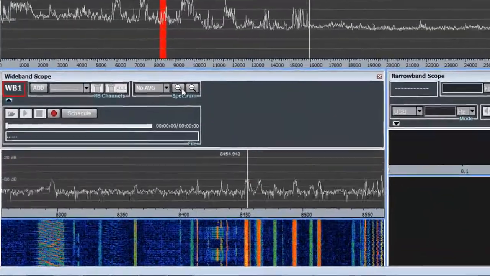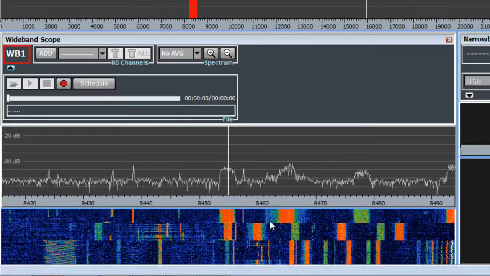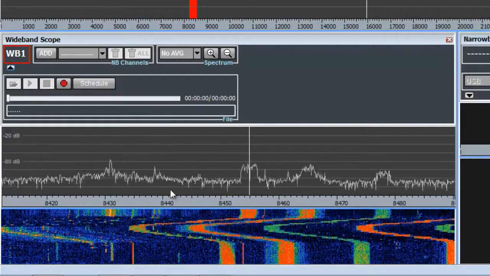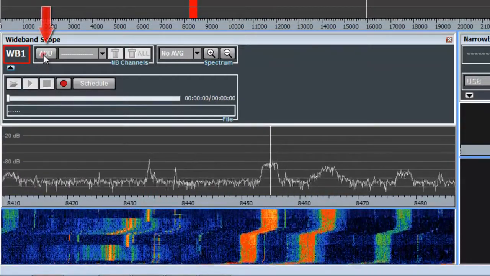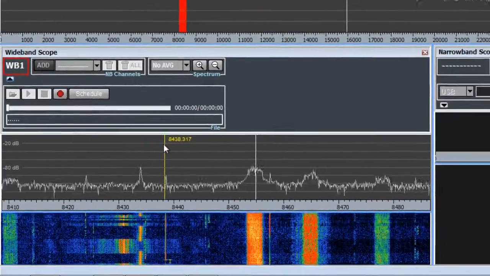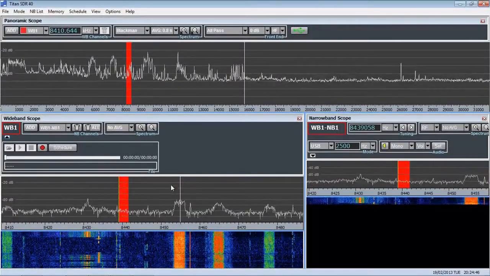We now zoom the wideband spectrum scope and adjust the displayed frequency interval by simply left-clicking and dragging of the frequency axis bar. We click the Add button to allocate a narrowband channel. The carrier frequency can be set by mouse dragging the yellow line to the wanted position and left-clicking.